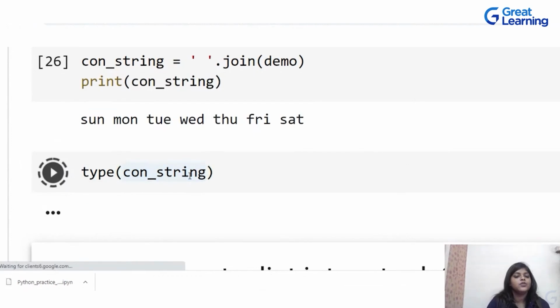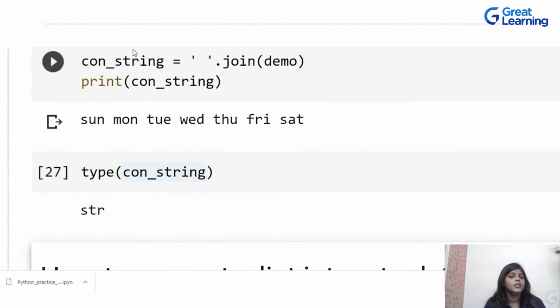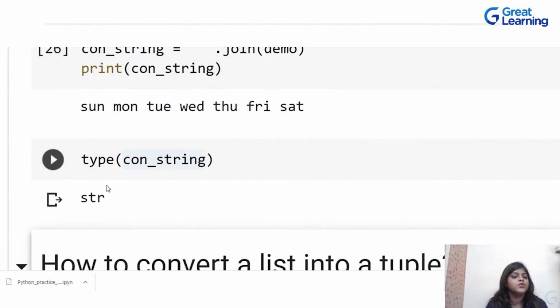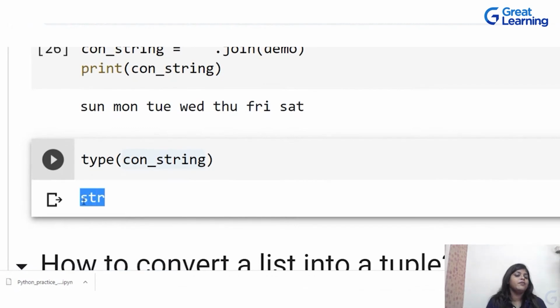And if you try to check the const string, basically why I have given con underscore string is so that it converts to string, right? So you can see the type of the converted string is string. So you have successfully converted your list to string.